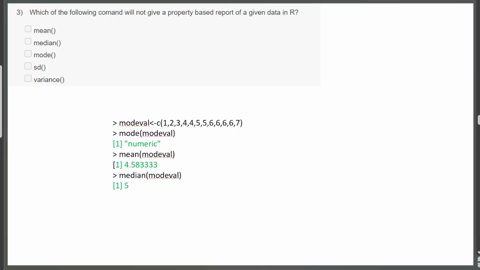But a property-based report means it will have a property. Central tendency is a property. So mean, median, mode, standard deviation, variance, all are property-based reports only. Because mean represents the average value, median is the center value, mode is how frequently one value repeats. Standard deviation and variance represent the deviation from the central tendency. But as per R, there is no command which gives the direct mode value.